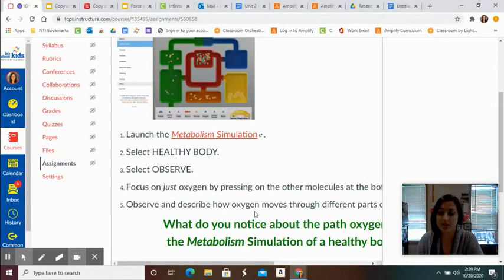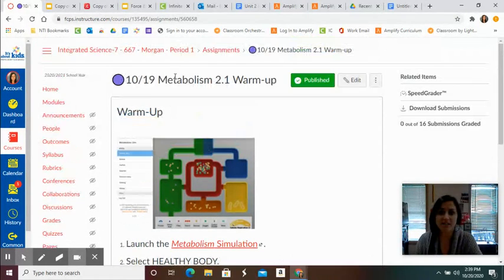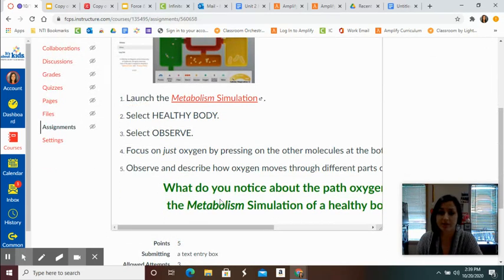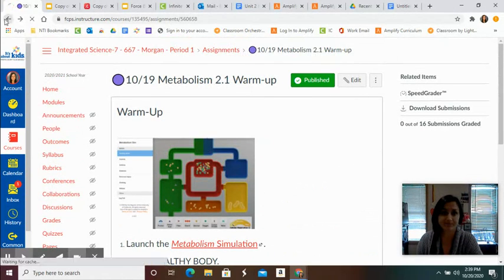And you're going to answer on here what you notice. What does it do? Where does it go? How does it move? Just kind of what you're seeing happen. Remember, at the top here, there is a red submit button that you can click first, and then that will bring up your text box down here for you to type in your answer. So you're just observing and then describing what you see and turning that in.